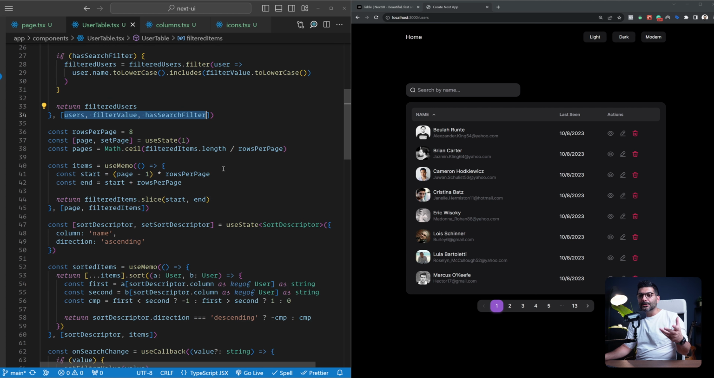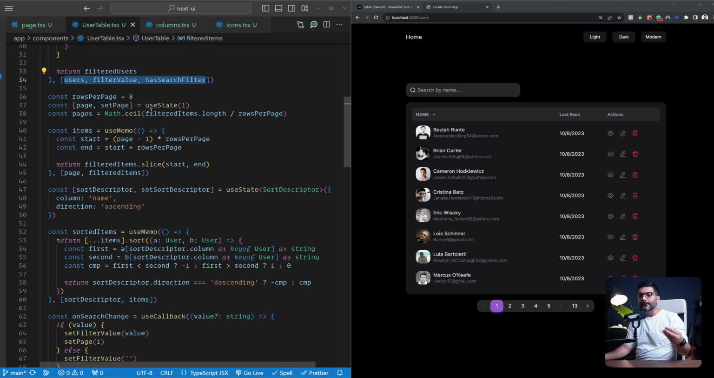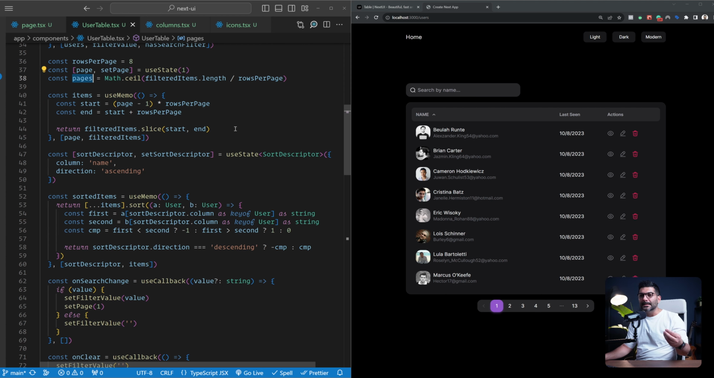Now the pagination is the same thing that we had before. We have the page number we're currently on, the number of rows per page we want to have, the total number of pages, and depending on this, we are calculating a start and end point for our array, and we're just slicing. This time, instead of the users object, we're slicing the filtered items.